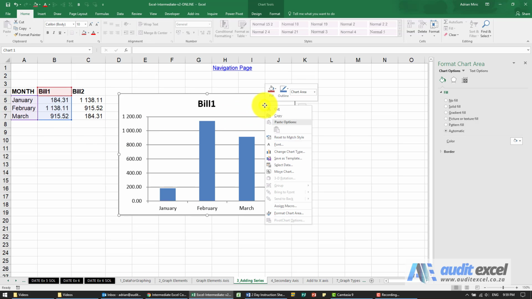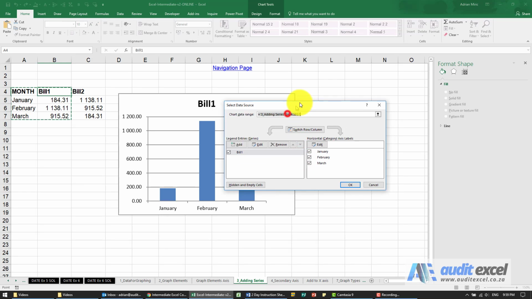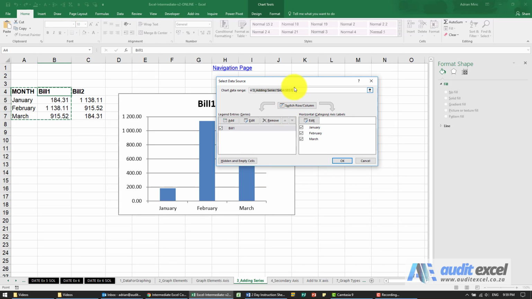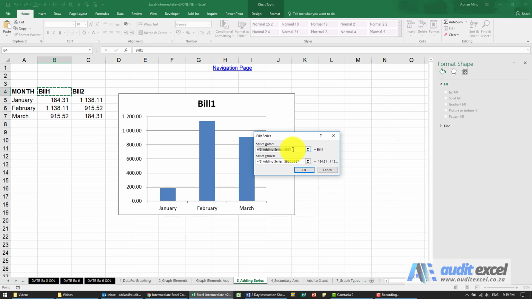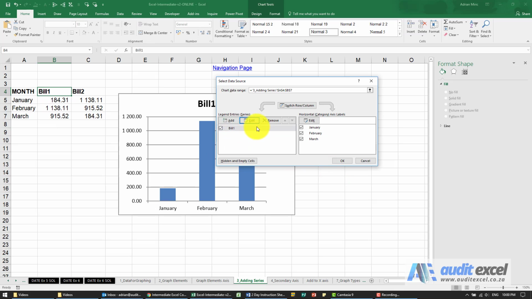Our preferred way is you right click on the chart and you'll see an item here called select data. When I click on it, what this brings up is it shows you the cells it's looking at and even specifies exactly what each series is. So this bill 1, if I say edit, you'll see it specifies where it gets the name and where it gets the data. In this area, we could remove it.